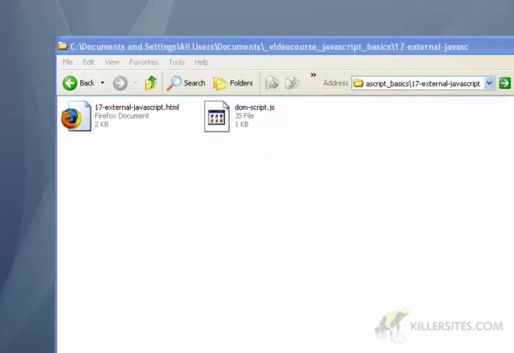Hey guys, what we're going to do now is I'm going to show you how to use external JavaScripts. This is very similar to what you see in CSS, where you have external CSS files, and the benefits are pretty much the same. In CSS we use external CSS files to keep our web pages clean and to also cut down the weight of the code, if you will. Well, weight, we're talking about kilobytes here.